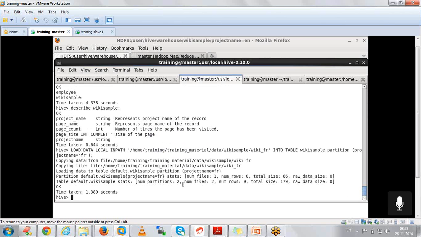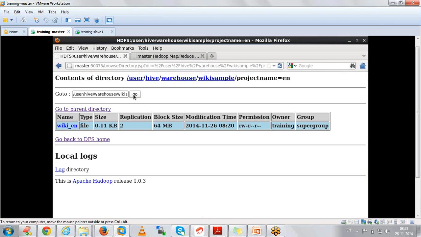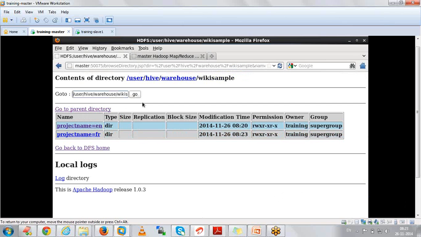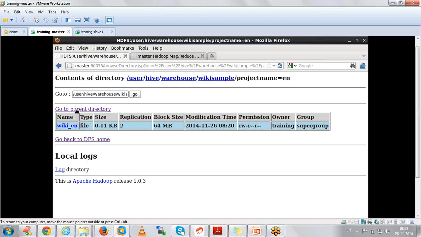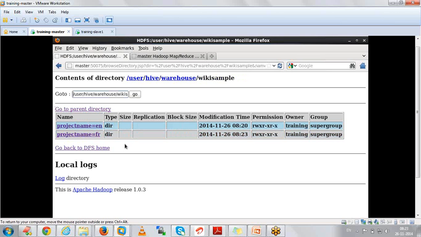Here if you observe, the number of partitions increased to 2, and the number of files is 2. The total size will also be displayed. So here the different partitions will come like this. The first project information will be in the first partition, and the second will be the second partition. Like this, we can create different partitions.